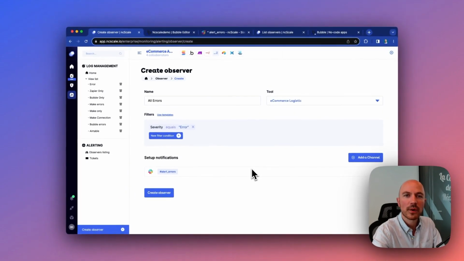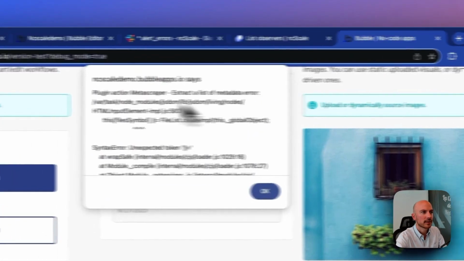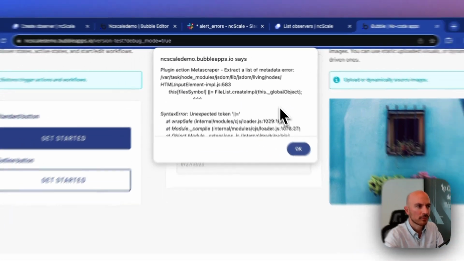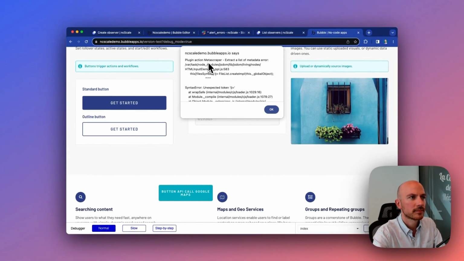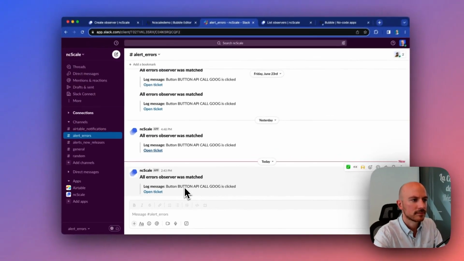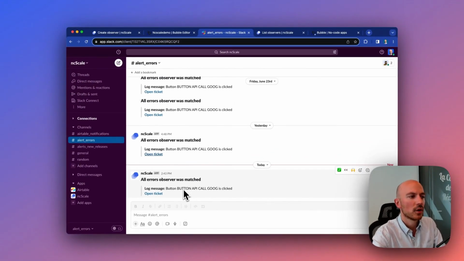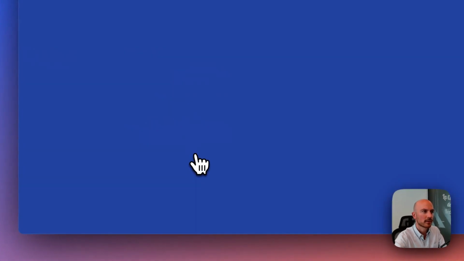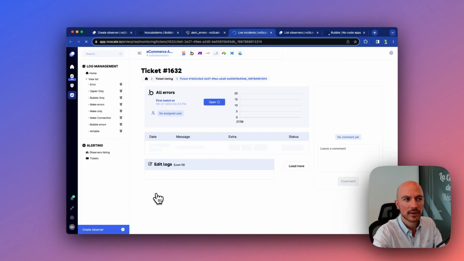Okay, now we can try it. So I just add an error here, as you can see, with a pop-up with a plugin error. And I just receive here a message in my Slack. If I want more details about this error, I can click here to open the ticket, because when you have a new error, it will open a new ticket for your team.